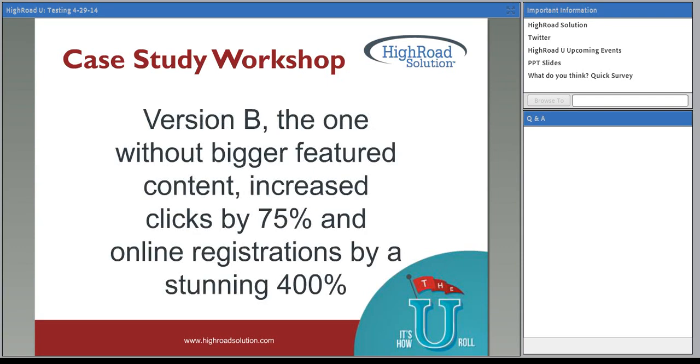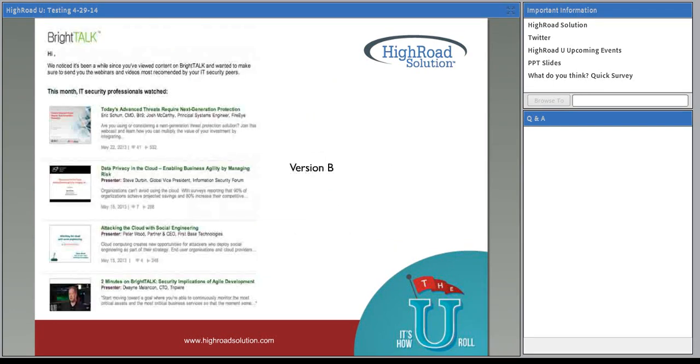Version B, the one without the bigger feature content, increased clicks by 75% and online registrations by a stunning 400%. Now this, I would have been completely incorrect. I would have chosen version A simply because I would say, wow, I'd click through to that story because it's big and it's prominent. It's not always the case. You're always going to have to test against your audience to see what resonates with them. So for BrightTalk, their audience, it performed better when everything was given the same prominence.